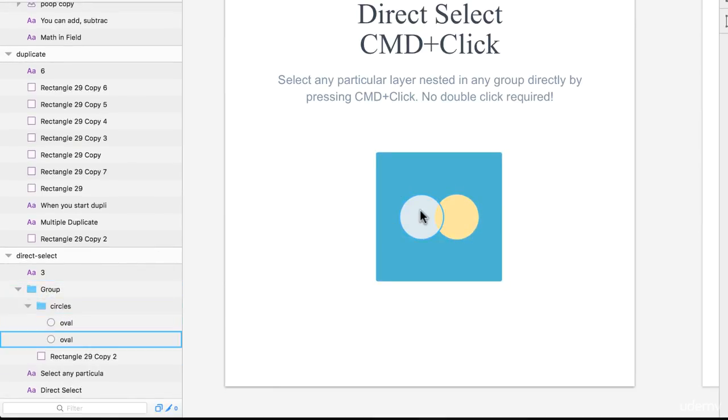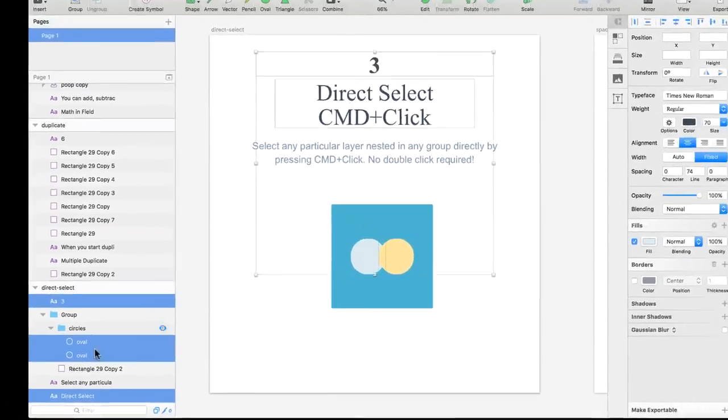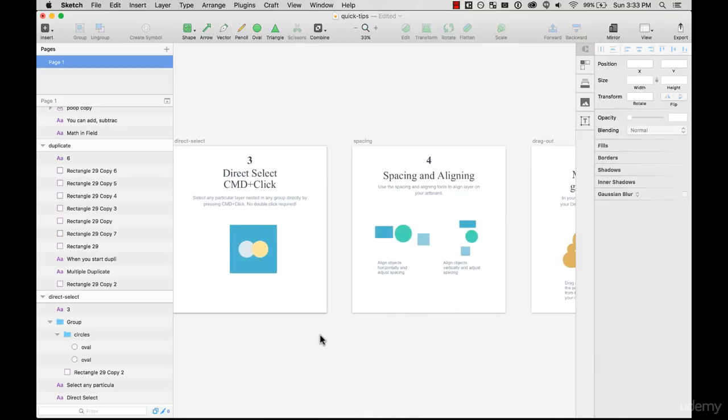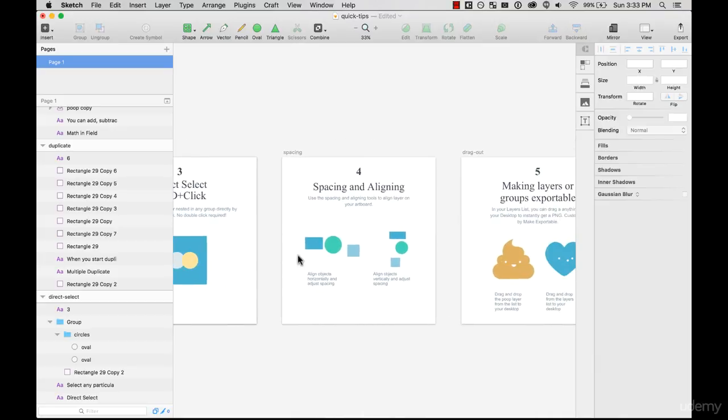I can do this by pressing Command click, and then boom, I just jump straight to that layer. I can do it here, and I can also press Command Shift, and then I can select multiple layers from multiple groups, from even different groups that are outside the main group. And this again comes in pretty handy when you're dealing with a big file with a lot of layers. So yeah, be sure to check.